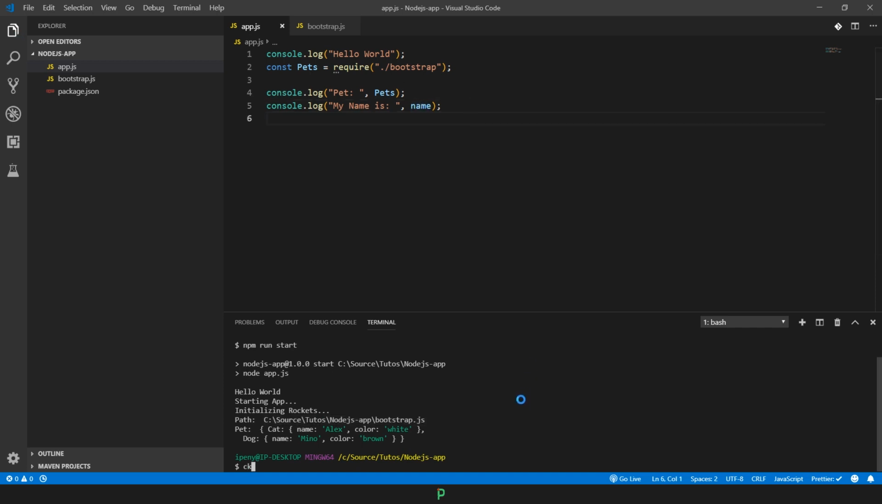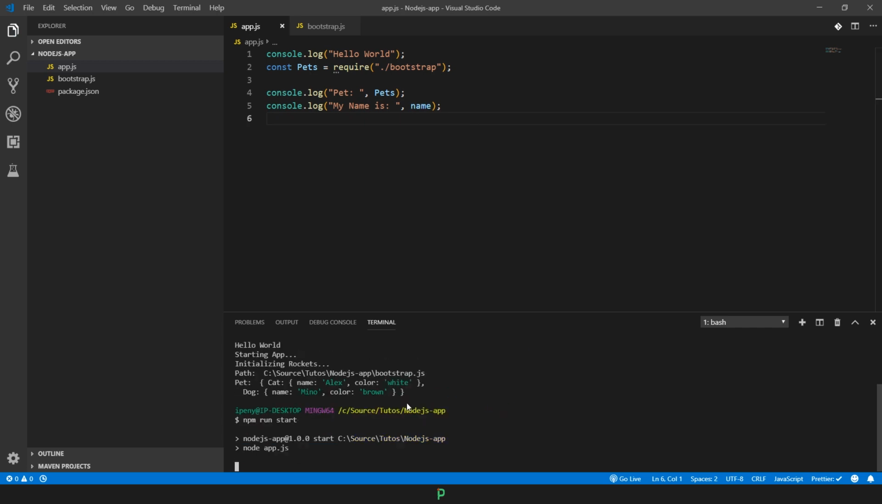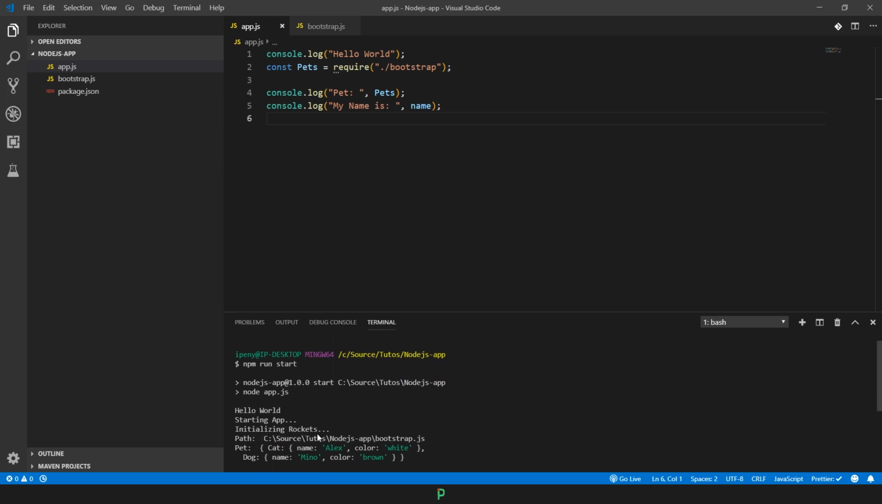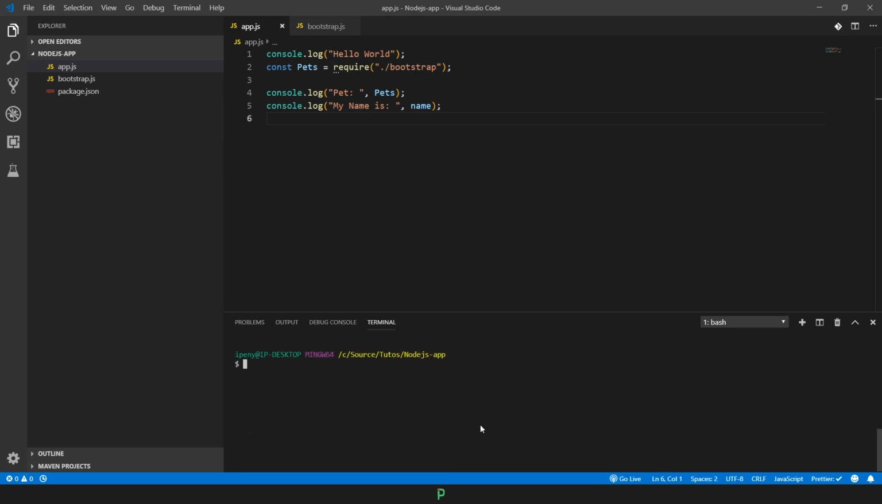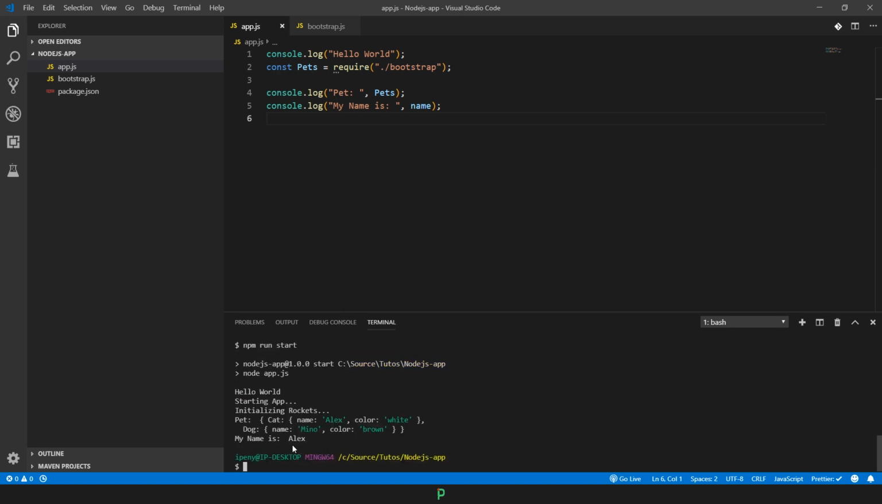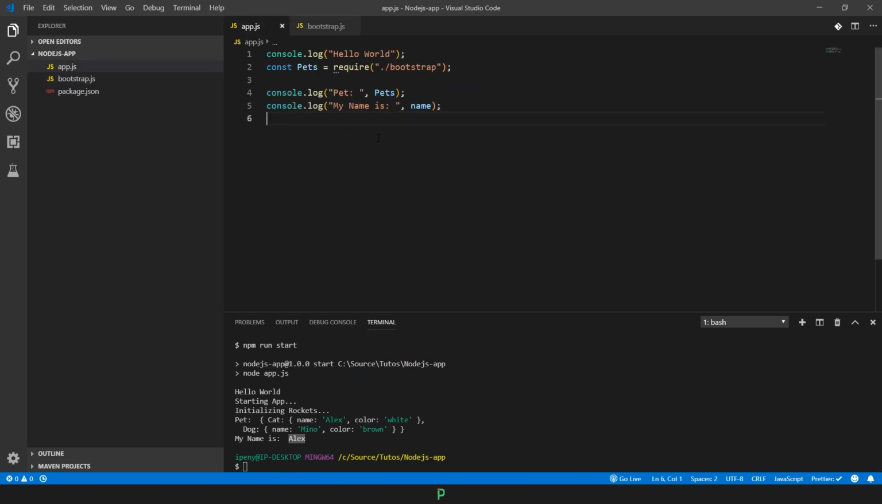Now try to do this really quick. You can go ahead and run this again, npm run start, and hopefully now we can just do this. I think for some reason it didn't work, so I can run npm run start again, and there we go. We've got my name is Alex, so we've put this inside of the bootstrap and it still gets it inside of the app.js. So this is how you share global variables between modules without explicitly requiring them and explicitly importing them into your modules.